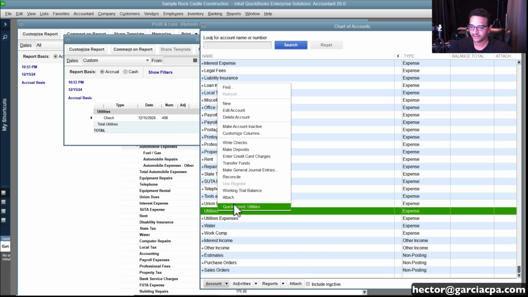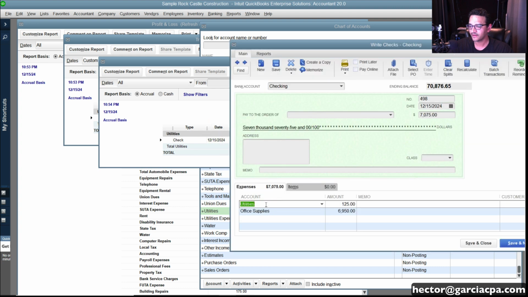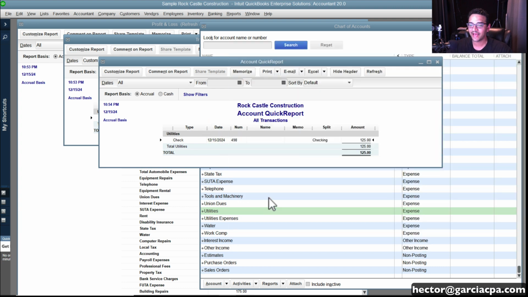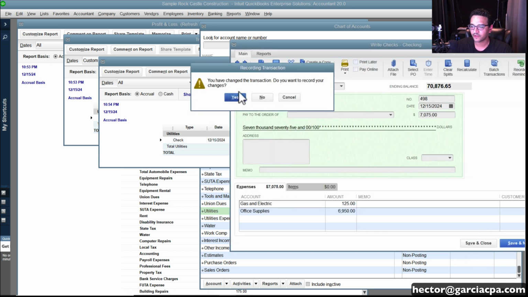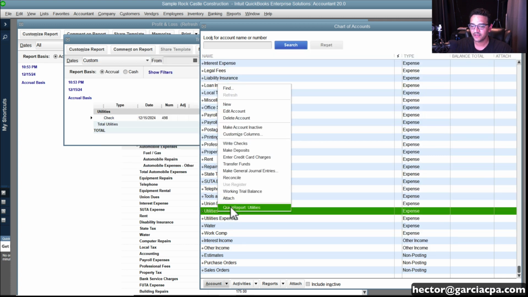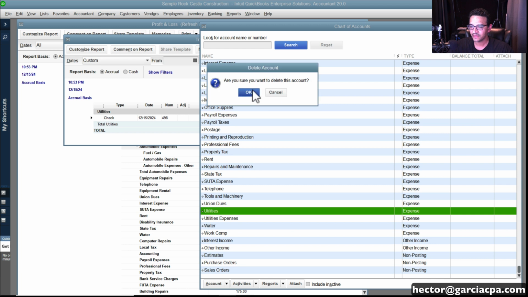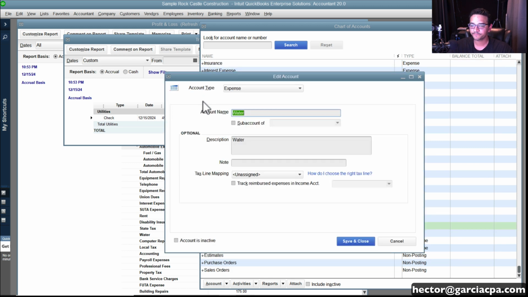Let's right click on that and quick report. And there's a transaction there. I don't know what happened with the renaming, but regardless, I'm going to go ahead and change this one to gas and electric. Save and close. So move everything out of that generic utilities. Right click on that and delete that because I already have this utilities expense account set up. And then I'm going to make water a sub account of utilities.